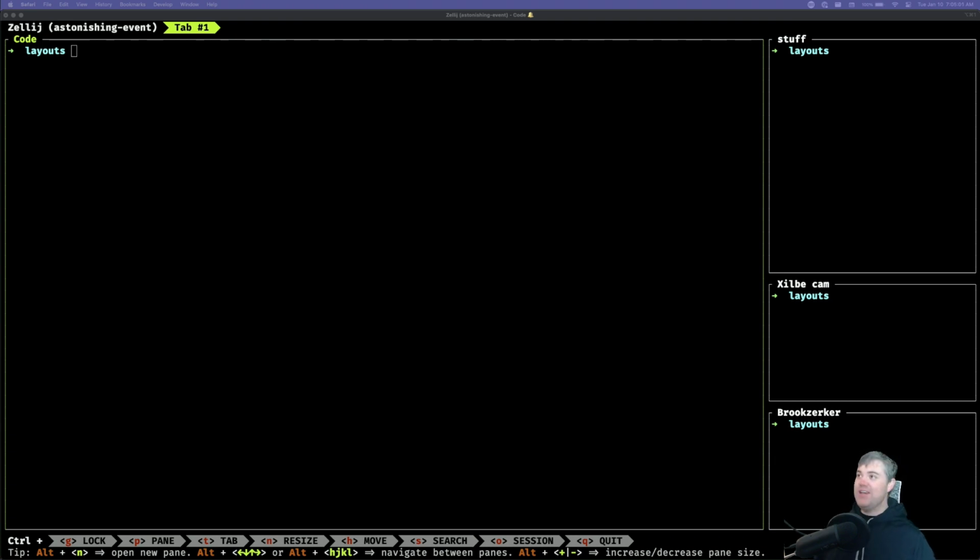What is Zellage? So Zellage is this thing that you see here. It is a screen window manager for the CLI. So you can see that I have a window here, here, and behind me too.